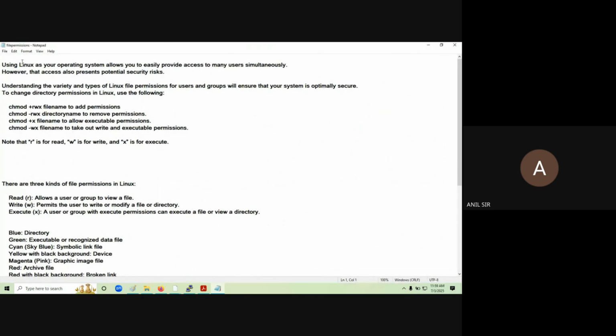So Linux as your operating system allows you to easily provide access to many users simultaneously. However, the access also presents potential security risk. As you know, in Google Drive, if I want to access your Google Drive, I can't access unless and until you have given me the access permission. You also can't access my Google Drive. If I give an access permission to you, you people can access.